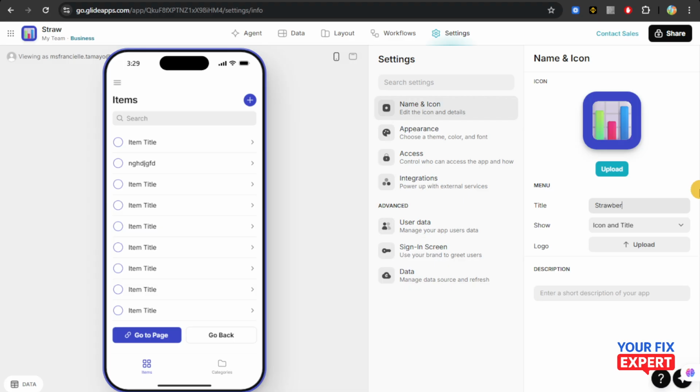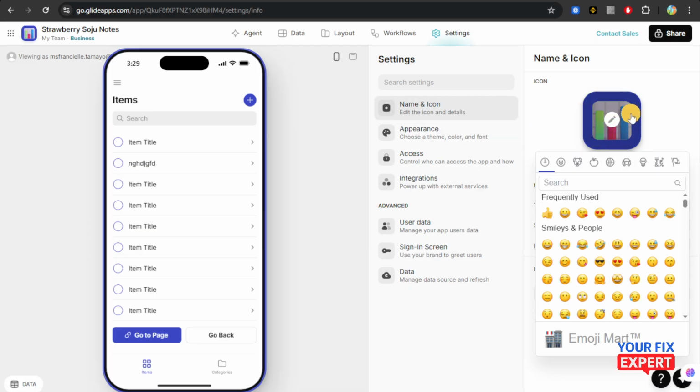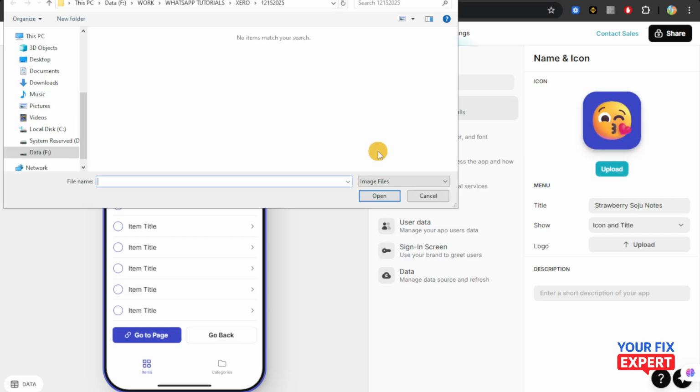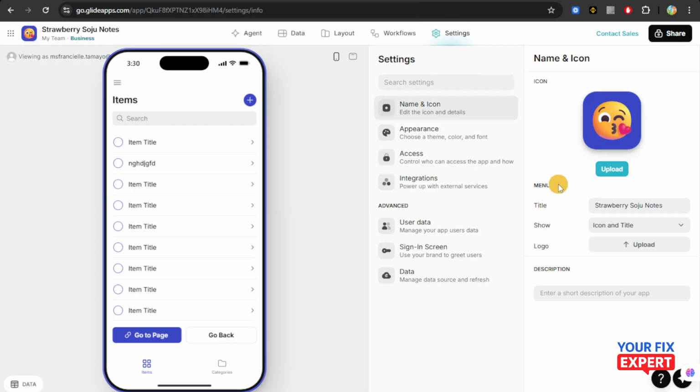Just going to make sure to type it out, and then from there we can upload an icon right here. So we can just click on change icon. So for example, we want to use this one, you can do so, or if you want to upload your own icon, you can click on upload right here, and then your file manager will open, and then you can choose your own image from there.